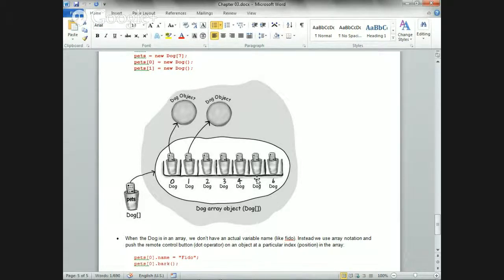So pets over here is an object reference variable that points to a list of dogs, an array of dogs. And inside the array of dogs, each variable holds another reference to a dog. Basically, to the object.